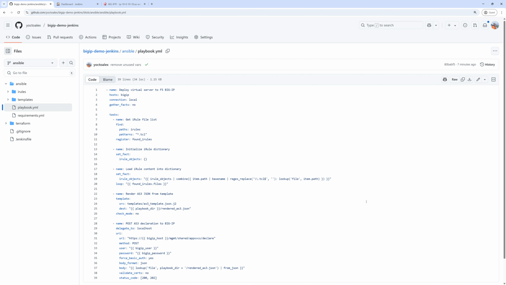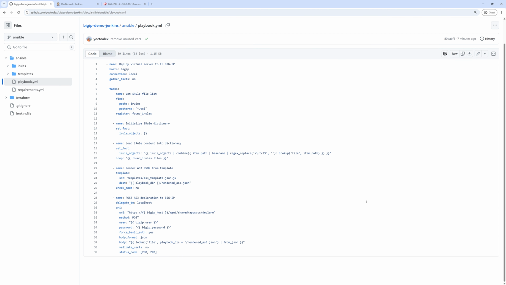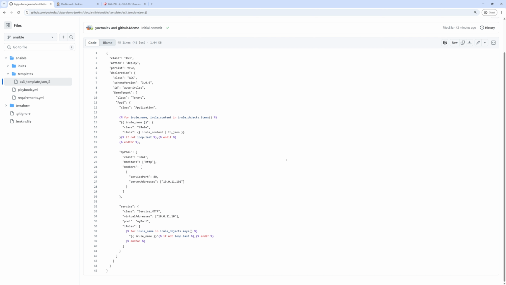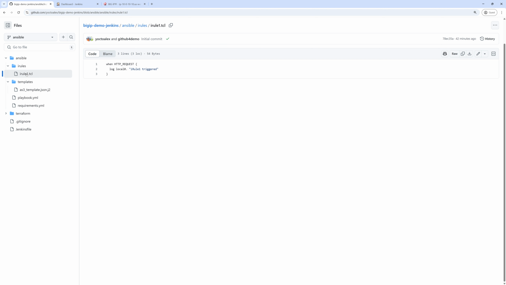We have a simple Ansible playbook that deploys AS3 declarations to Big IP. The playbook renders the AS3 template and uploads it to the Big IP instance using the iControl REST API. This is the template that we use to render the AS3 declaration. It contains the configuration for the application services, including the virtual servers, pools, and monitors. It also contains the configuration for the iRules, using a loop to create multiple iRules.